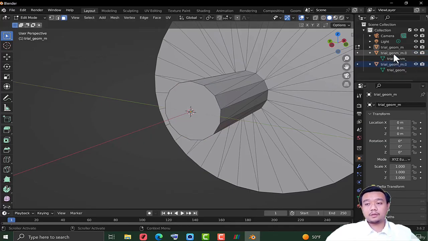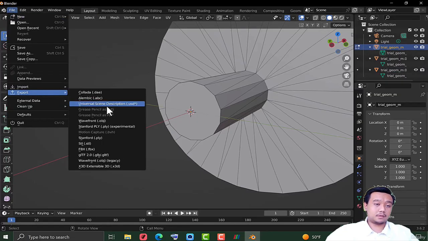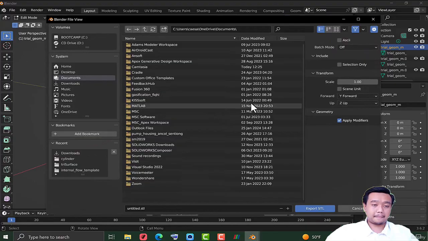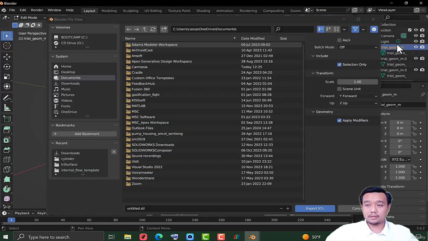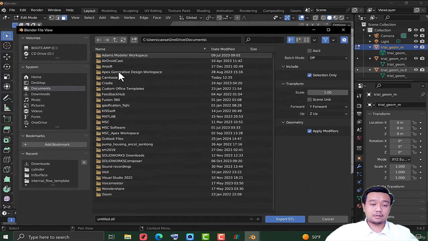And to export, it is quite straightforward, I just click Export, then STL. And one thing that you need to check is this Selection Only. So if I only select this, it will only export this. And you can also use ASCII and other formats, but it just depends on your application and your preference. But we will just leave it as default if we have no issue.